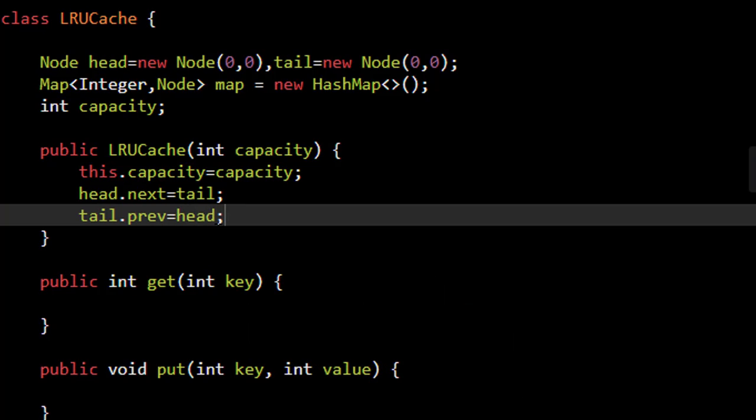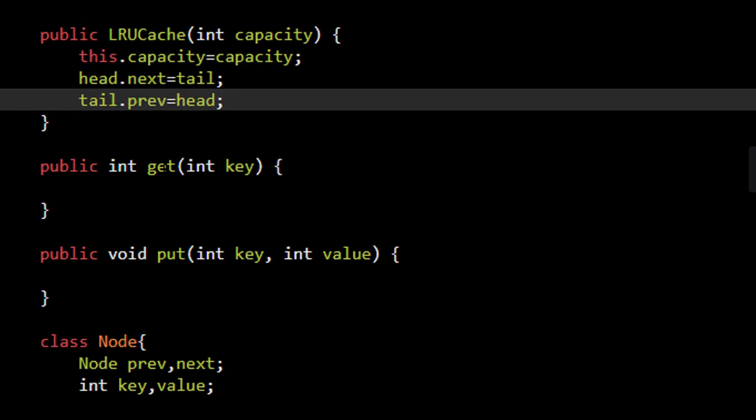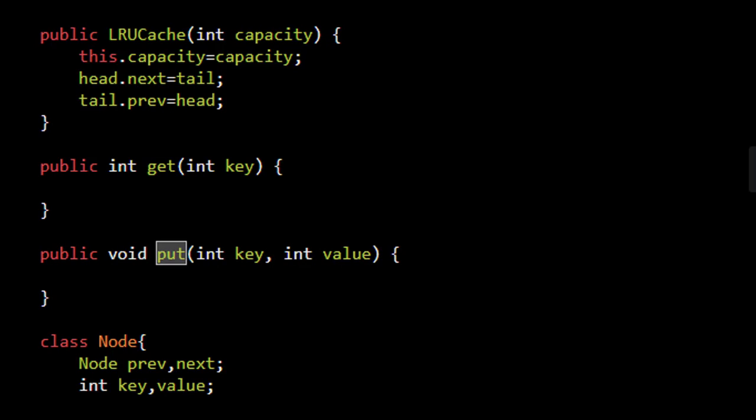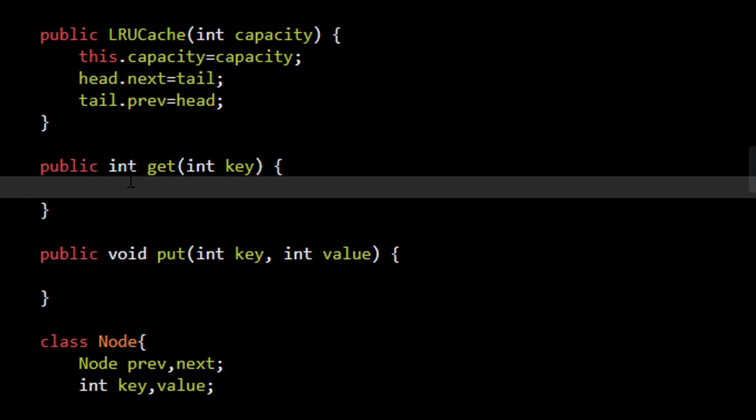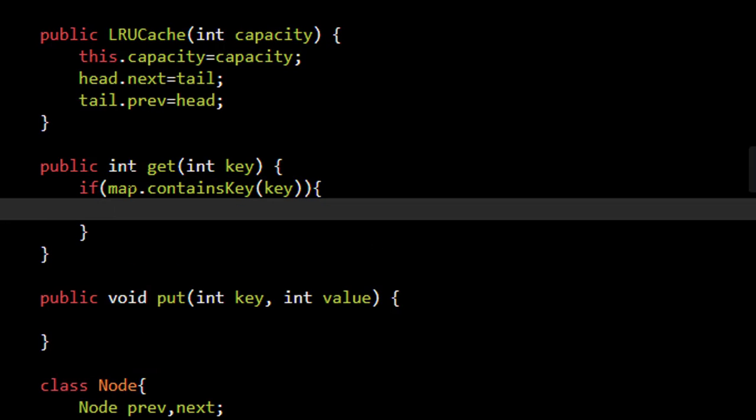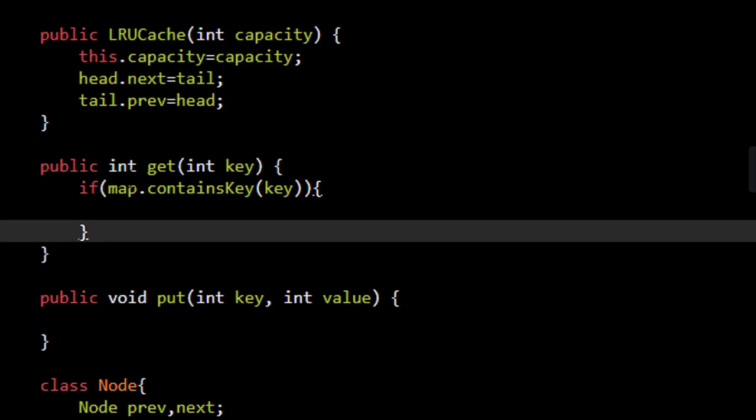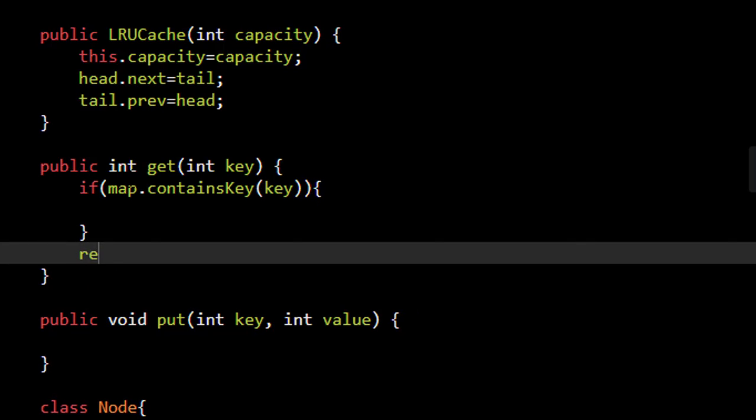Now we are ready with the initial LRU cache, and now we need to implement the get and put methods. When we are trying to get a value from the cache, we need to first check if it exists in the map or not. That is what we discussed. So we'll check if the map contains this key. If the value is present in the map, that means the value exists in the LRU cache. If it is not, then we are sure that the value is not present, so we can directly return -1 in that case.